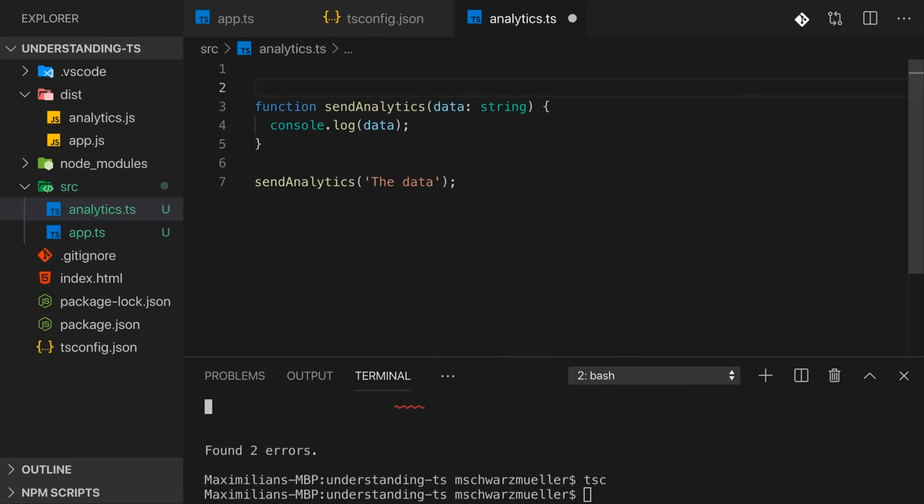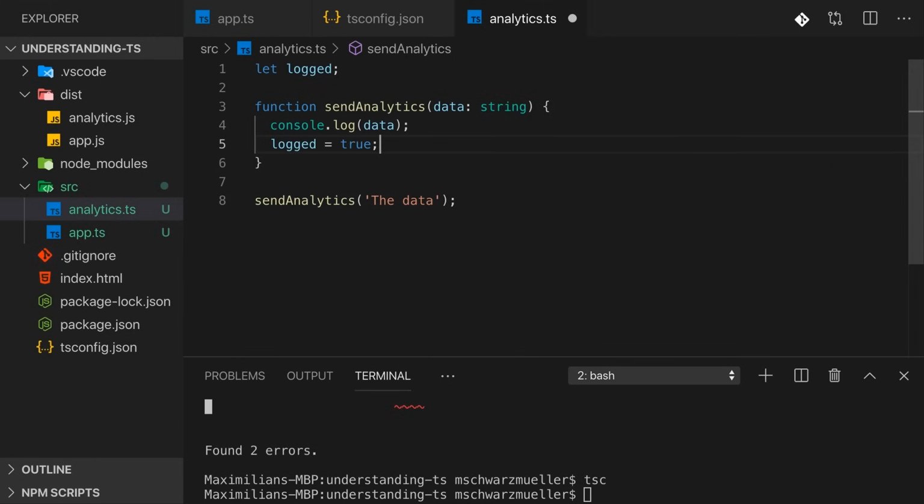Now please note that if you had a variable logged and you set this to true here, you don't get an error about this declaration, even though it also gets a default type of any. For variables, this is okay. For parameters, it's not okay. Why is it okay for variables? Because what TypeScript does for variables, what is not possible here because the function is created first. Here, TypeScript is able to track the values you assign.